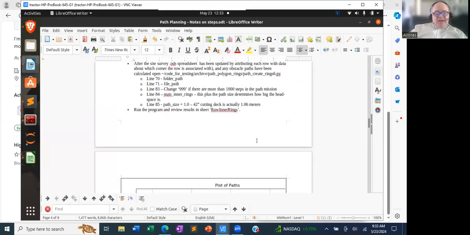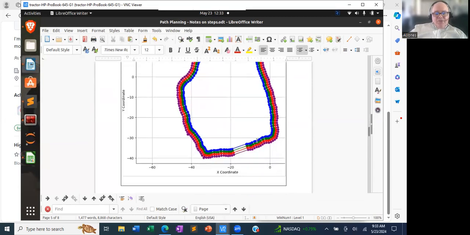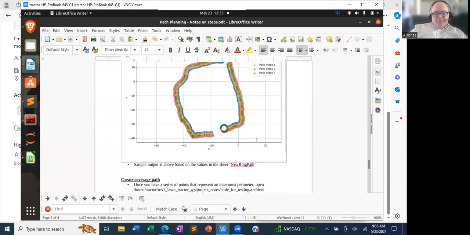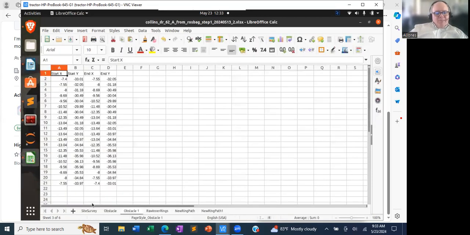So I made that change, and then I got down to producing a series of concentric rings, avoiding that obstacle. That's what that little O or circle represents. And then I started having trouble with my, I'll call it my data set.